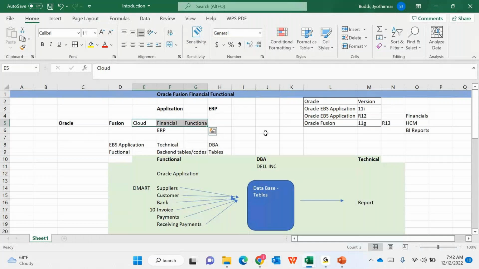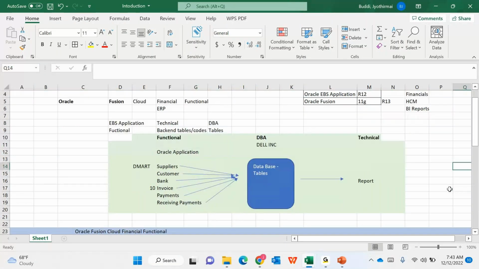Now let's go to the next part, financials. Why do we call this particular course functional? As I said, the Oracle application is the overall application that the client wants to install and implement in their system.